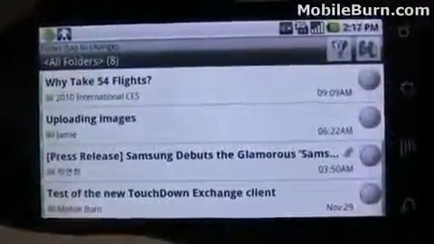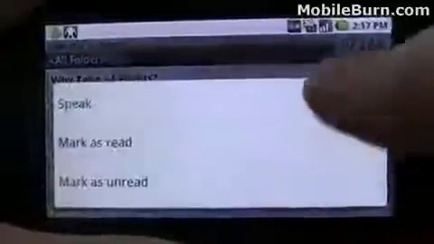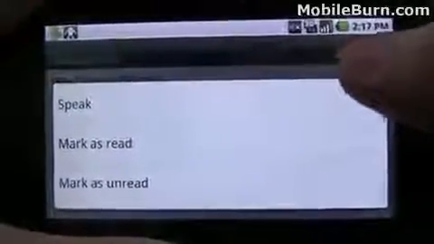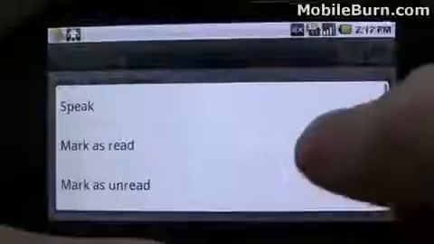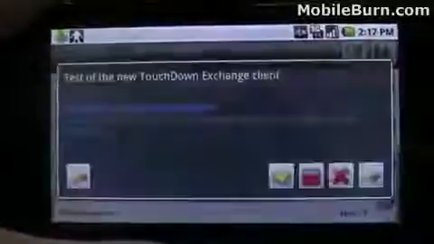One of the new features in this Android 2.0 specific version of Touchdown is the ability to use the text-to-speech function. So what we just did there is I long pressed on a message to bring up the context-sensitive menu, and we just press on Speak.